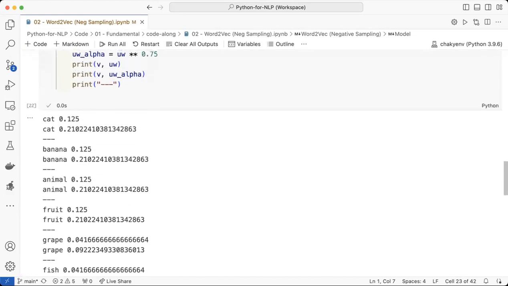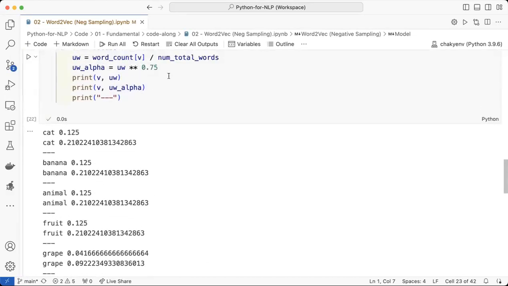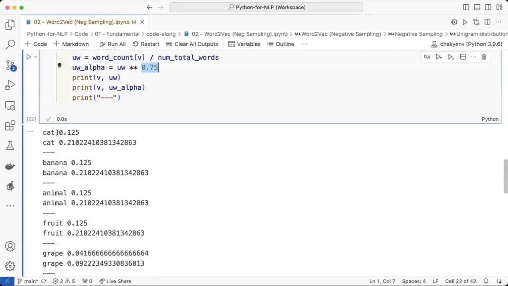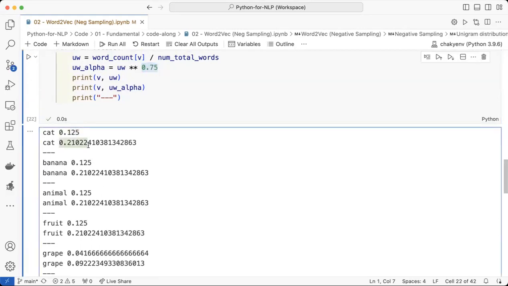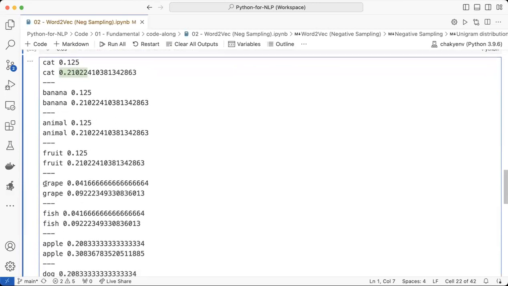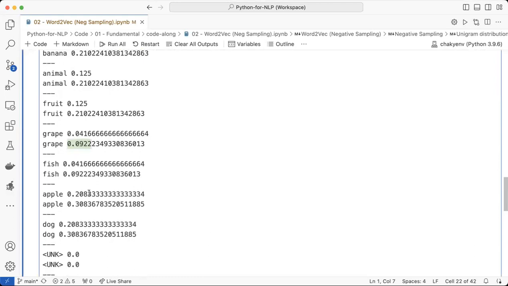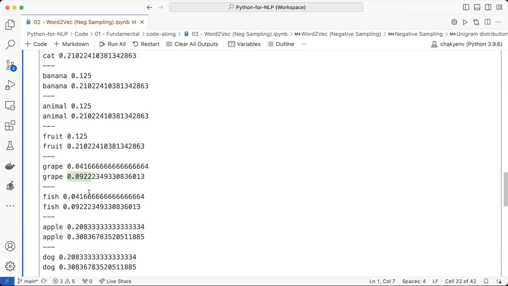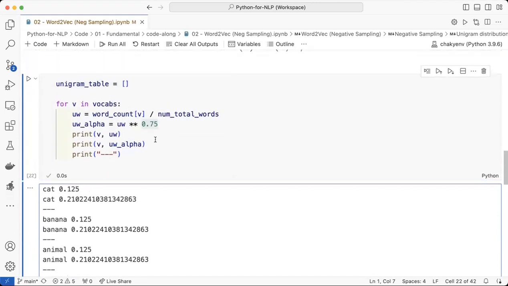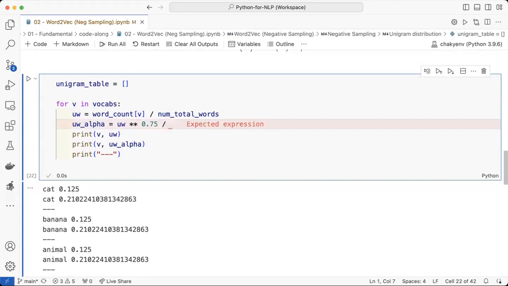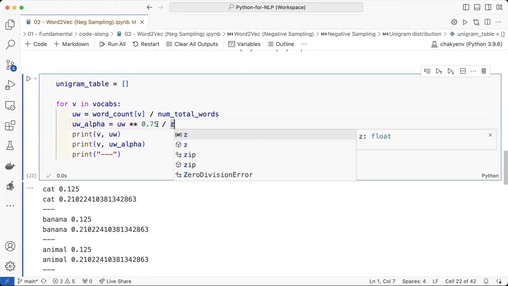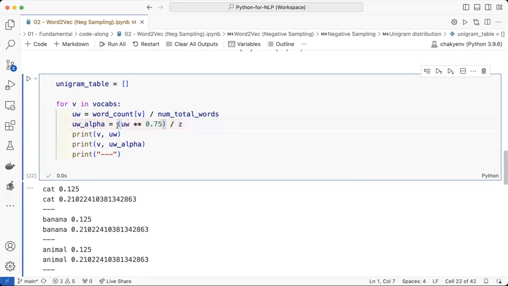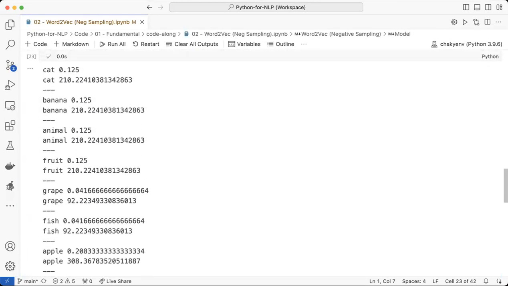All right. So you can see that by multiplying this number, the cat's probability goes up. But similar to the grapes, the grapes' probability also goes up, in such a way that there's also a better chance to get these lower terms. And then of course, we can divide it by Z. Now we can clearly see how it looks.